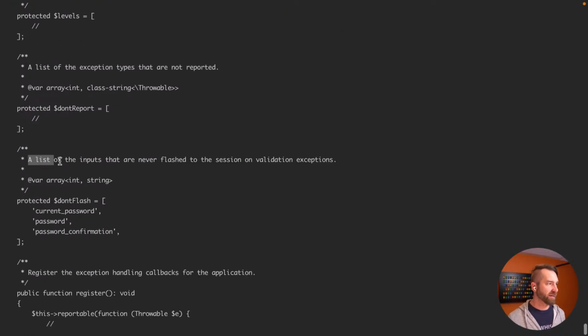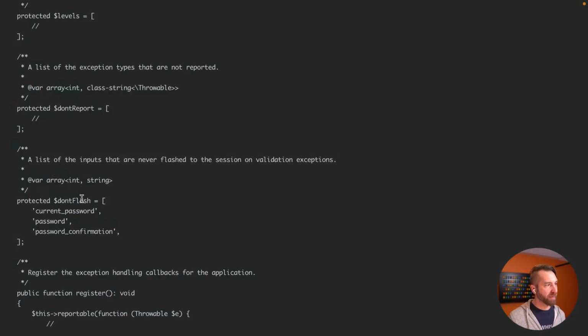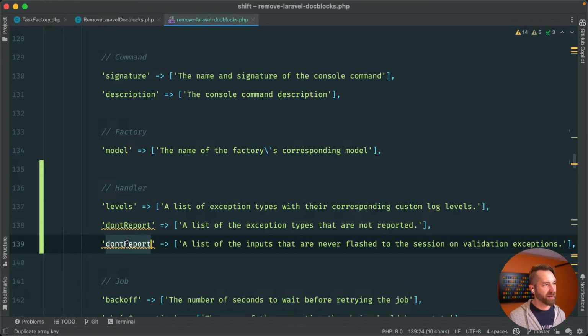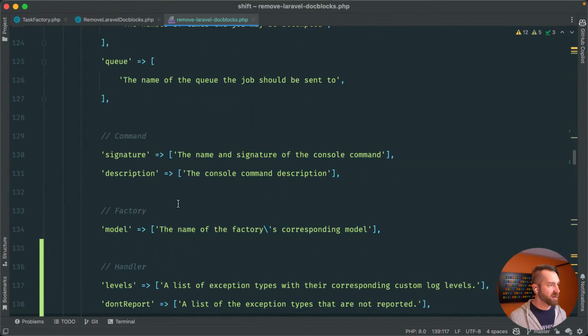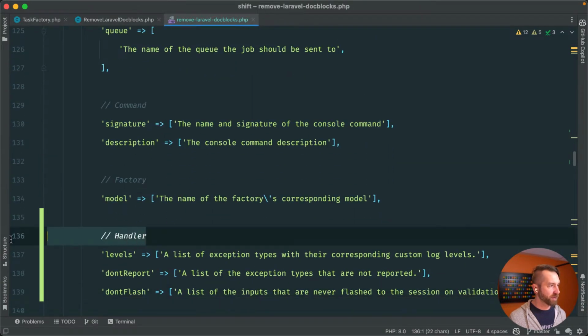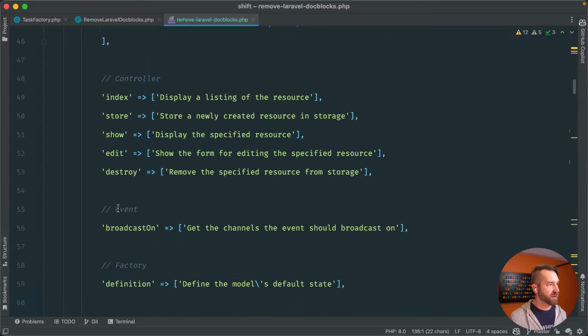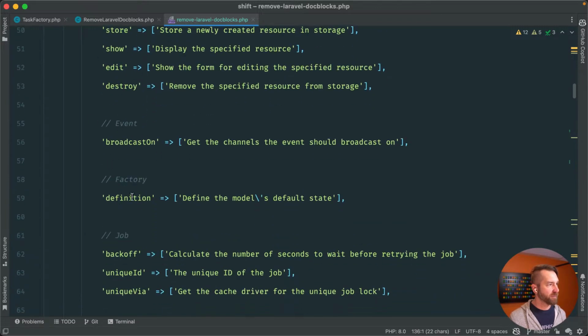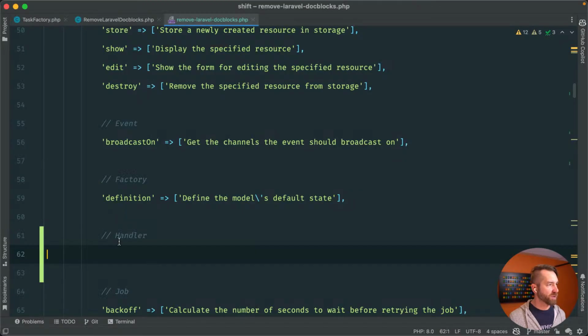If someone comes back and says, oh, hey, I have a don't flash property that's written exactly the same as Laravel's, well, I'd probably come back and argue that it's a default doc block. So anyway, okay, so up here on handler, we need that register command. So let's go back up to handler, A, B, C, D, E, F, G, handler, register.